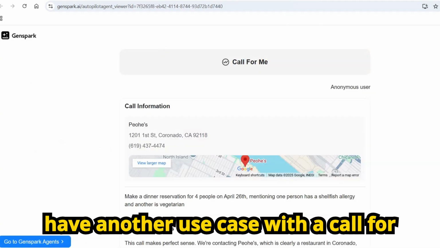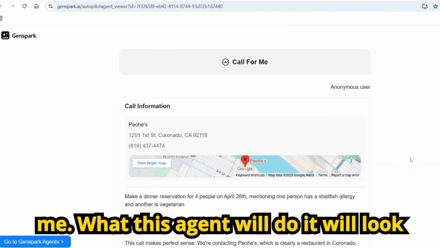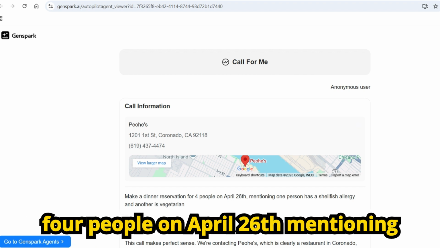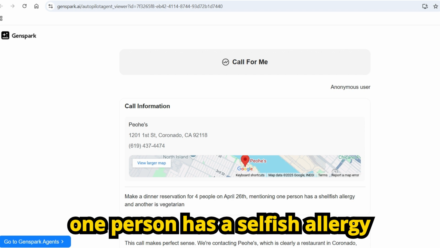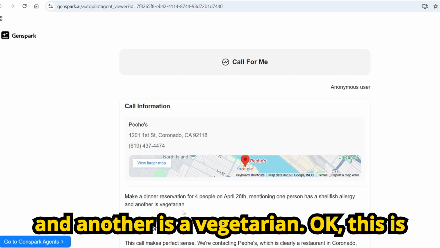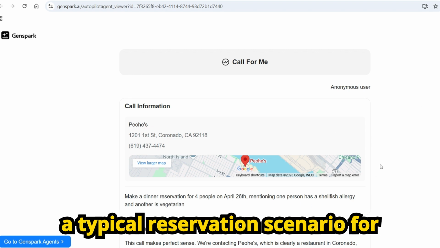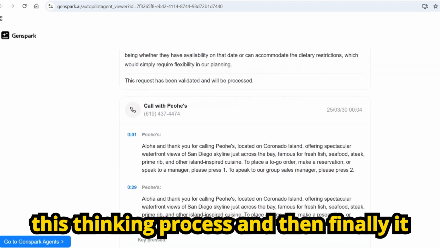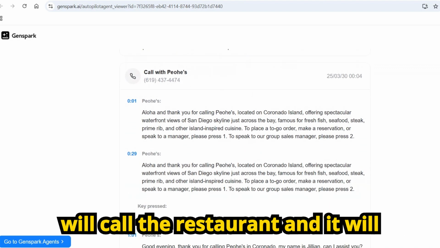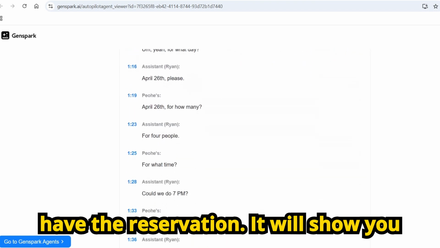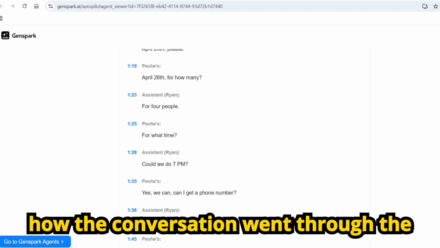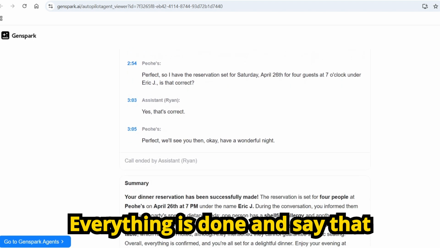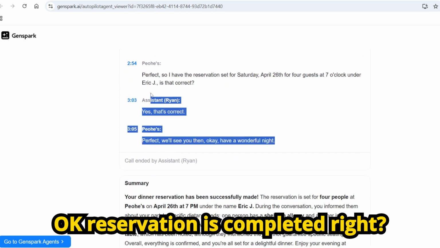Then we have another use case with a call for me. What this agent will do, it will look for dinner information. So we are saying make a dinner reservation for 4 people on April 26th, mentioning one person has a shellfish allergy and another is a vegetarian. Okay, this is a typical reservation scenario for a hotel, and then this will use this thinking process, and finally it will call the restaurant and make the reservation. It will show you how the conversation went through, the live conversation, and then finally everything is done and it says that okay, the reservation is completed, right?